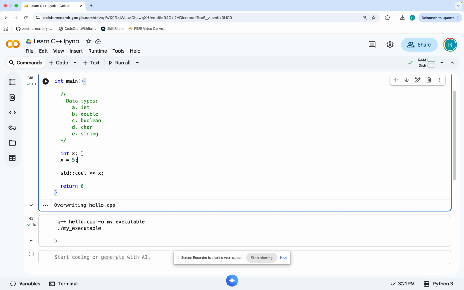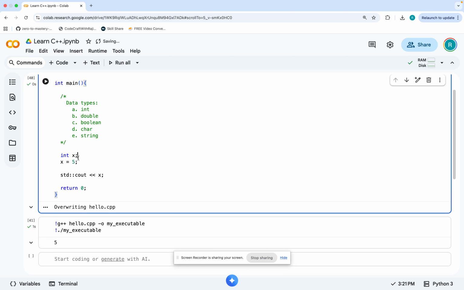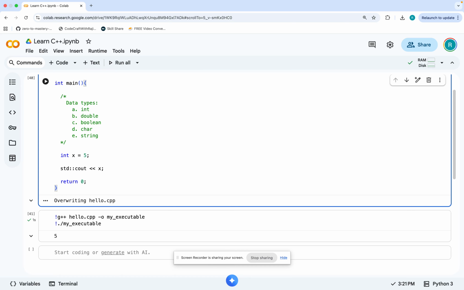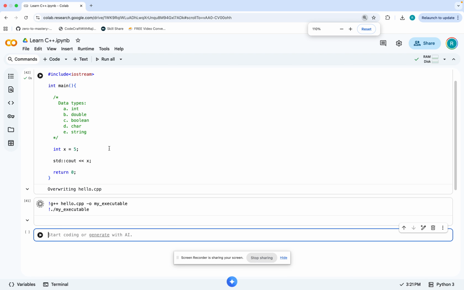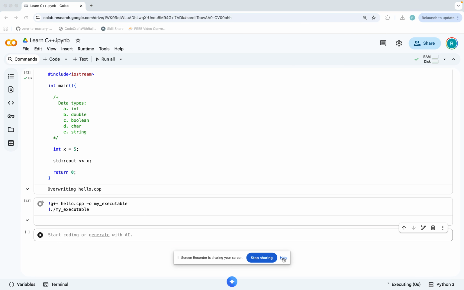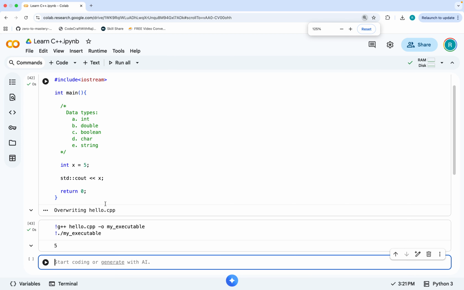So here we have two steps: to declare and to assign the value 5 for the data type int. Instead of these two, I can write int x is equal to 5 over here and skip this one. It still prints the same output. If you run this one, you can see here. Both work in the same way, right?